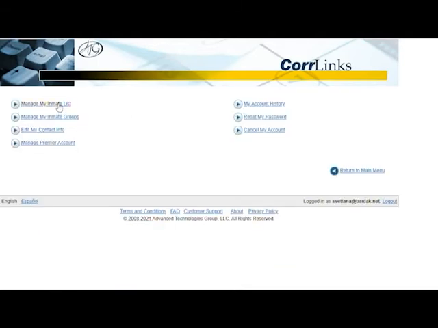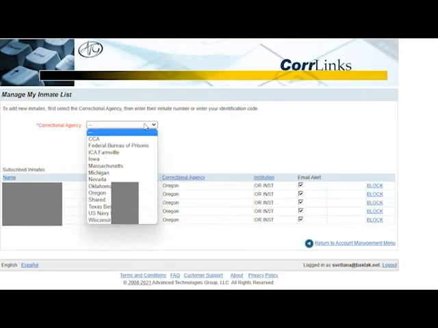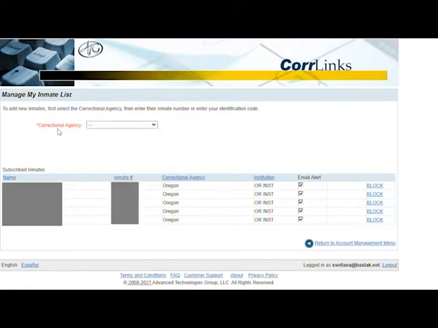Account management. So you can manage your inmate list. So I have several inmates. I can do it by correctional agencies. Obviously, it does federal prisons, but it does some state prisons as well, and it will list the ones that they do. So you can have your inmates in certain boxes or certain order. I don't have that right now, but some people like to organize that by an agency, by an institution, etc. So for me, in this case, it has Oregon.